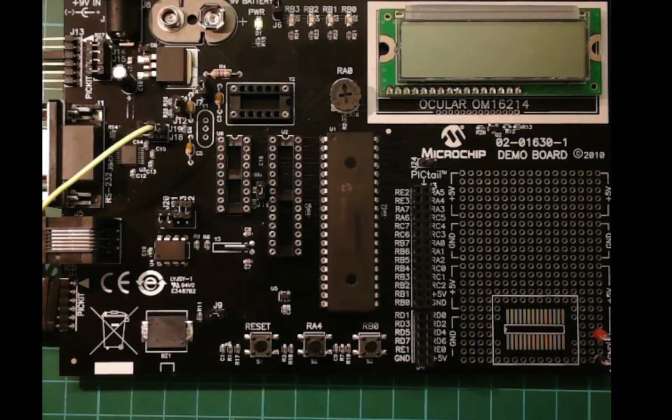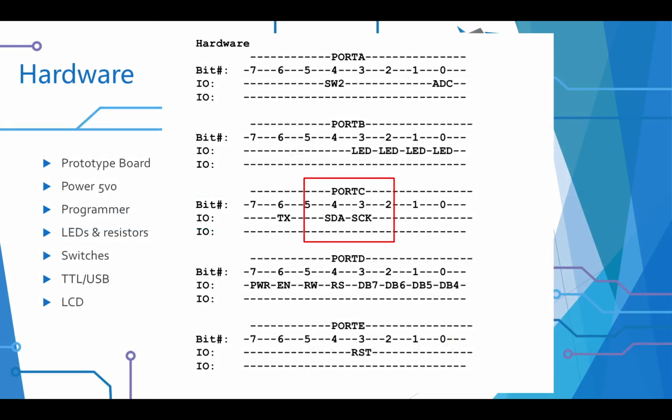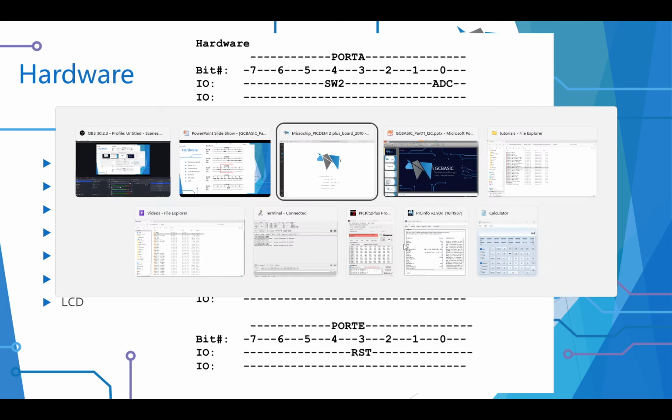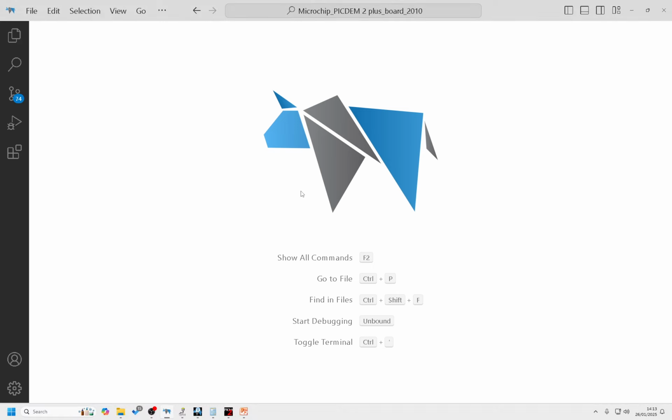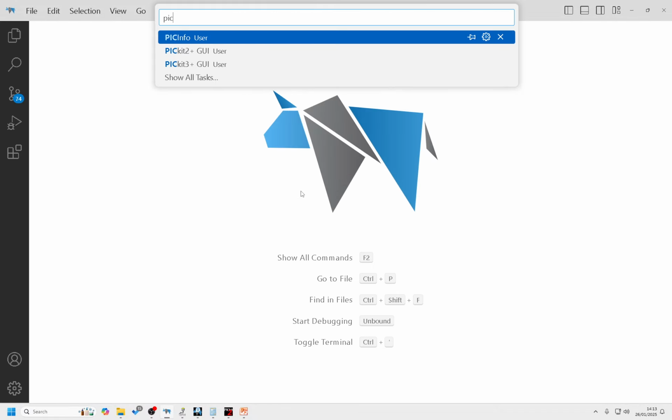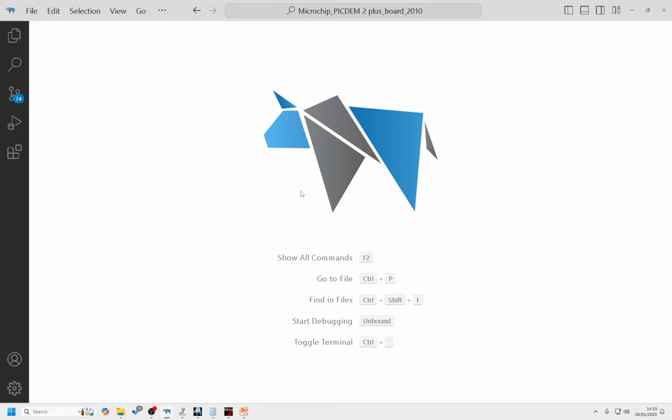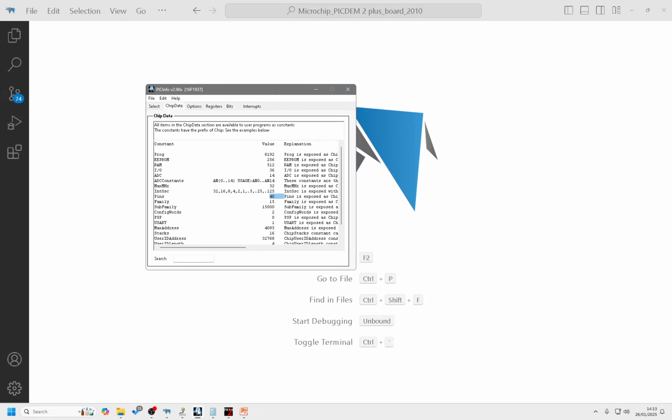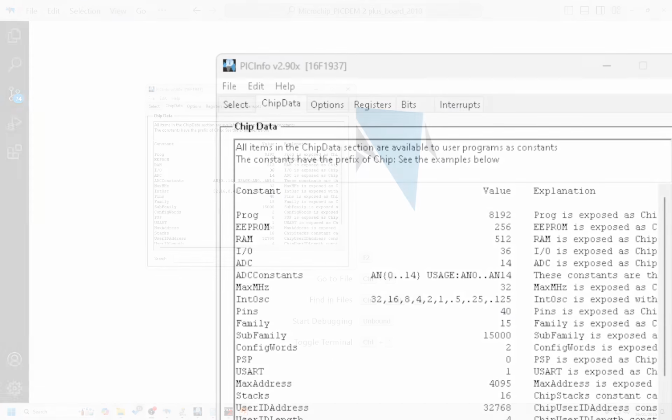Should we look at a data sheet? We've got a data sheet for this. I'm going to go into PIC info. Here we go. That's the ports I've got to use, but I'm going to go into PIC info and pull it up. So let me get into the IDE for a second. Function key F4. Type in PIC info and bring it up. Oh, it's already running somewhere. There we go. It's on the screen already. I'll zoom in.